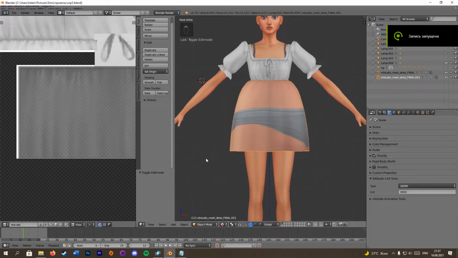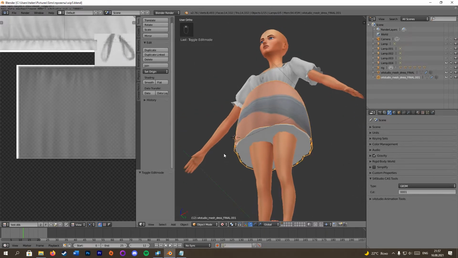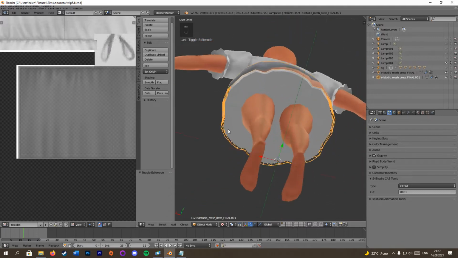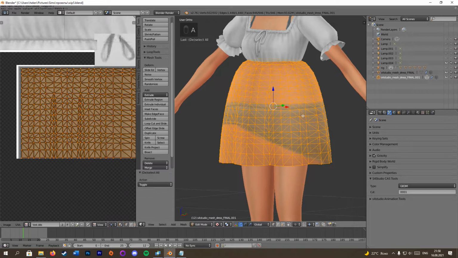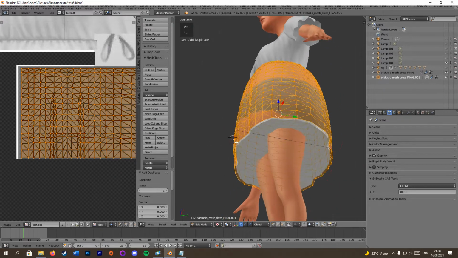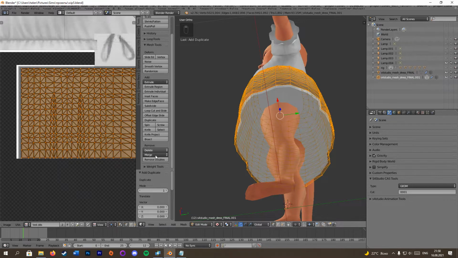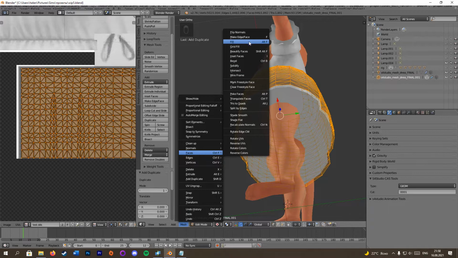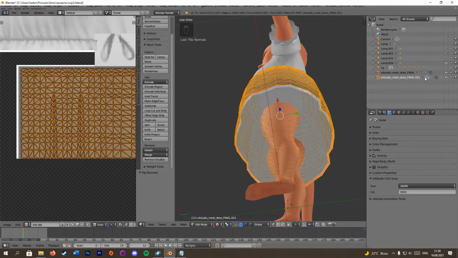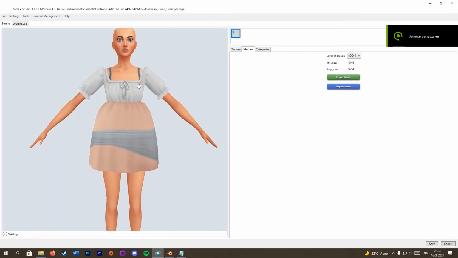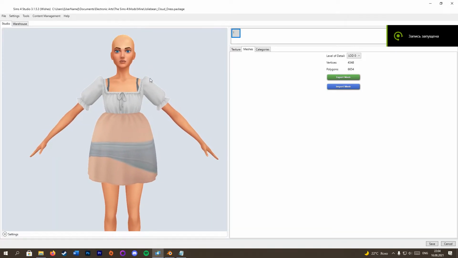The dress looks fine if you look at it from the front, but if you look at it from below, it looks weird, and this part is completely invisible, and it will look like that in the game too. To fix this, duplicate the skirt again and flip the normals. Now it looks good.